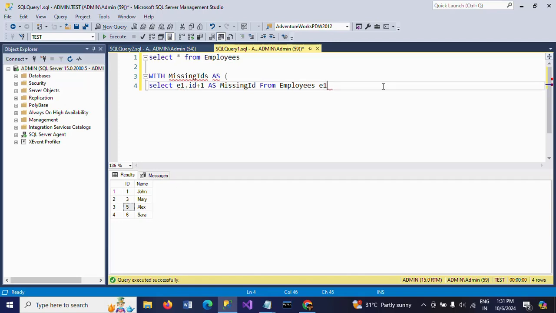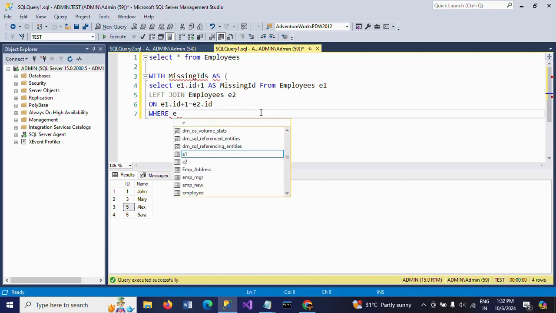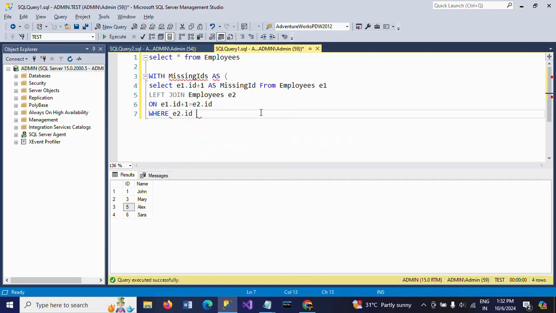Okay. So I apply the left join here. Left join, I am using the same table one more time. Employees E2, I am giving alias name. So in the ON clause I am writing the condition E1.id plus 1 equal to E2.id. Okay. So here in the WHERE clause I am writing where E2.id is null.